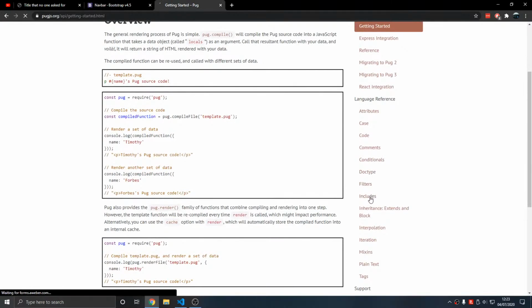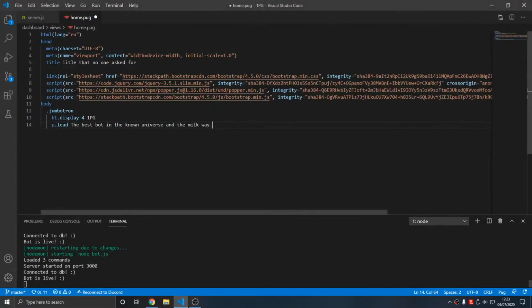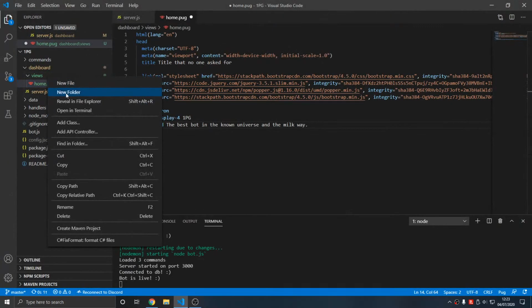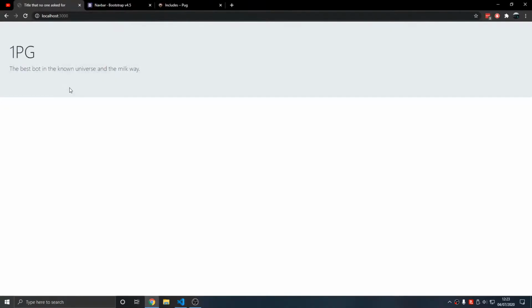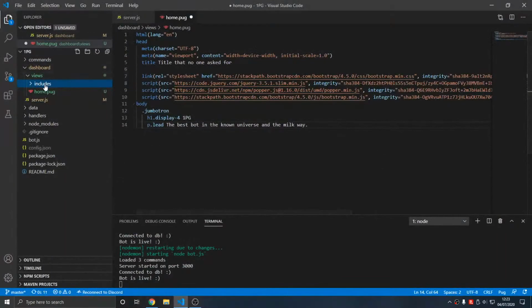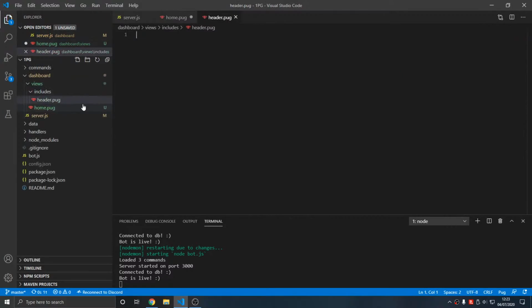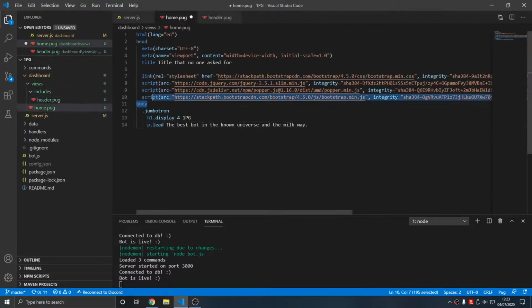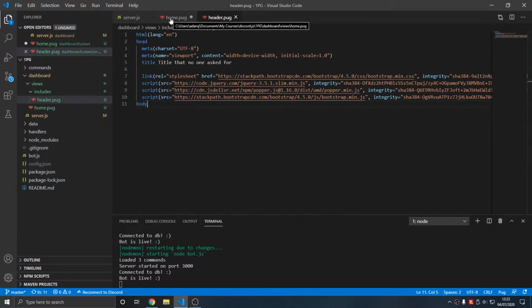before we do, we want to include, and it's called an include in PUG. So we're going to make a folder inside views called includes. Now this is going to have some useful snippets that we're going to, not snippets, just headers, footers that we're going to use in all our files. So header.pug. So we can just copy that like that. There we go.